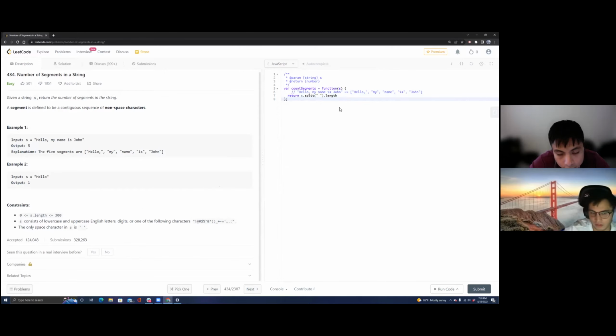Yeah, if I run this, it should. What if it's more than one space? Like "hello," comma, two spaces. Would that still get it? In this case, split wouldn't get it. Now that you mentioned that.